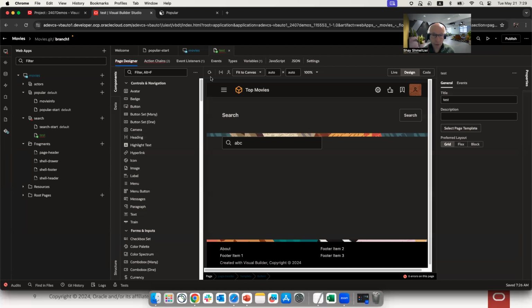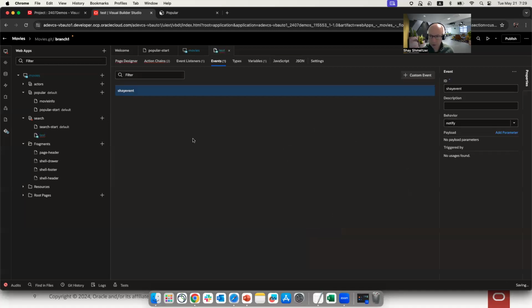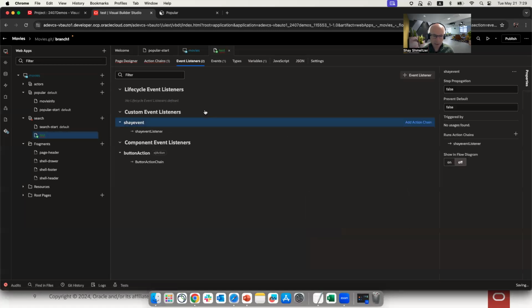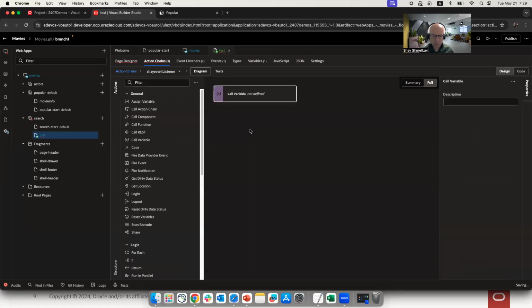Streamlined creation of events. So for example, let's say I created a custom event that I can fire from different places. I can right click on it and say create event listener, and immediately go over to where I can code or basically drag and drop the things that I want to happen when this event fires. All right.